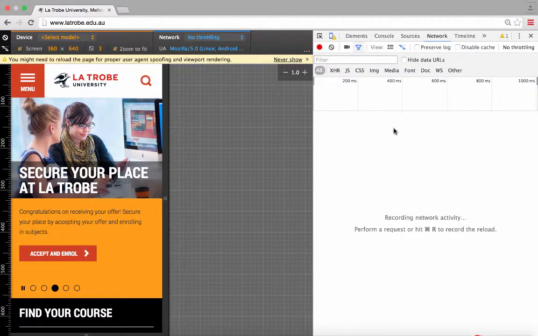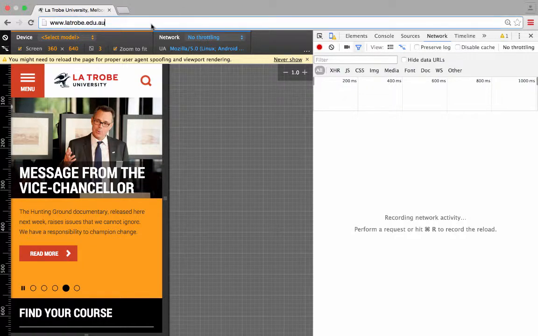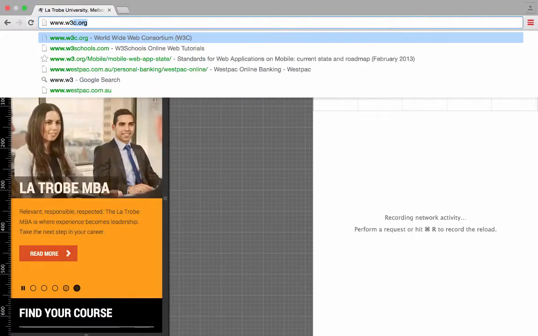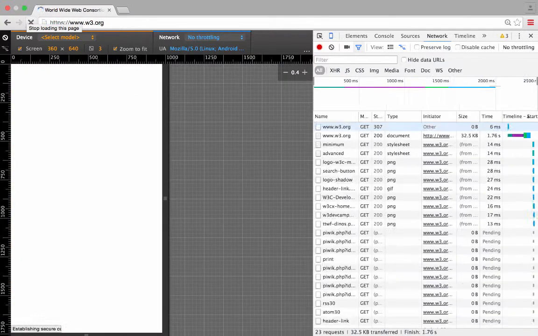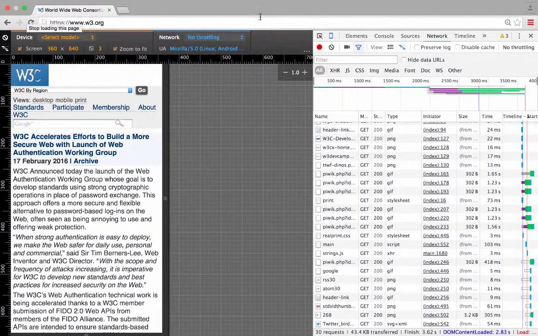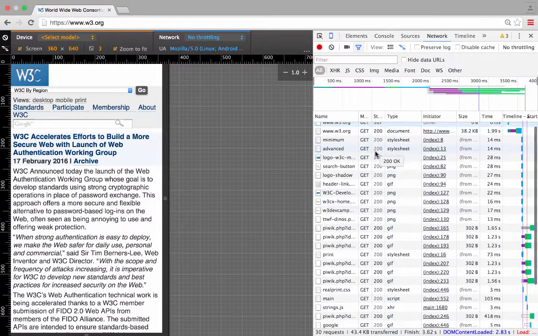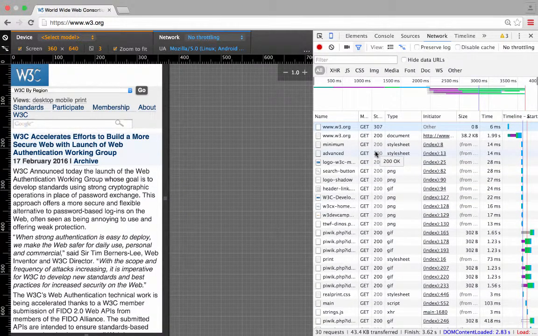hand side some information relating to this web page. Say if I load a web page, in this case the web page of the World Wide Web Consortium, what you can see on the right hand side is that there's a whole bunch of GET requests being submitted. As you can imagine, a web page has a whole range of types. So there are images, text files, style files, and so on.